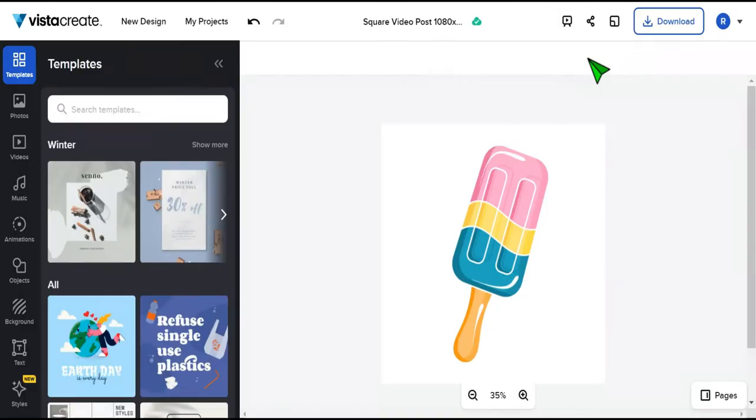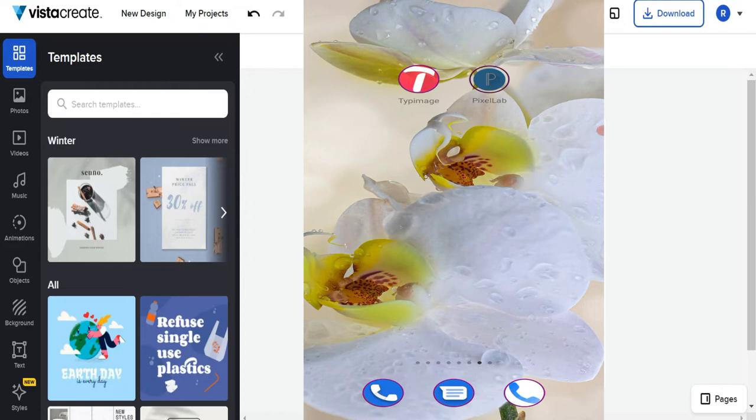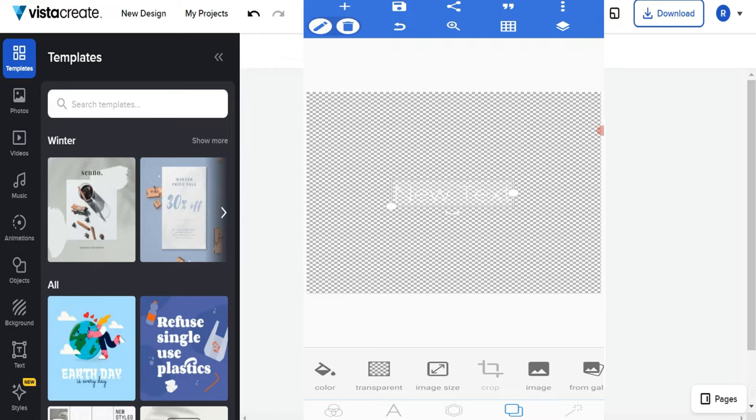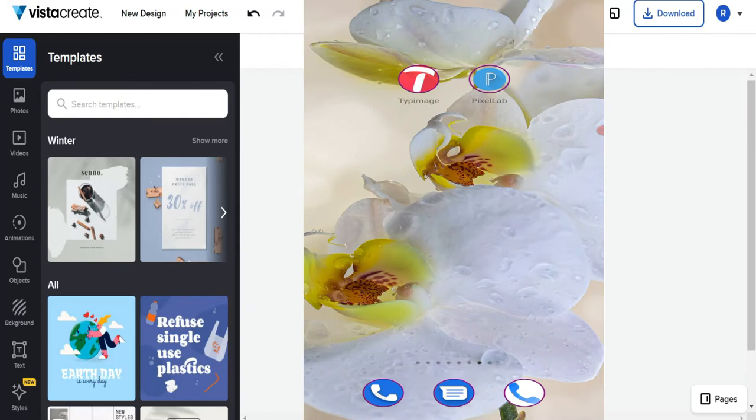Or you can use two applications on Android devices, Type Image and Pixel Lab app. Here you can use Pixel Lab first to generate a transparent background. Simple steps. From this option, transparent, we can just delete this one, and we can save it as a transparent image. Just save to my gallery. Perfect.